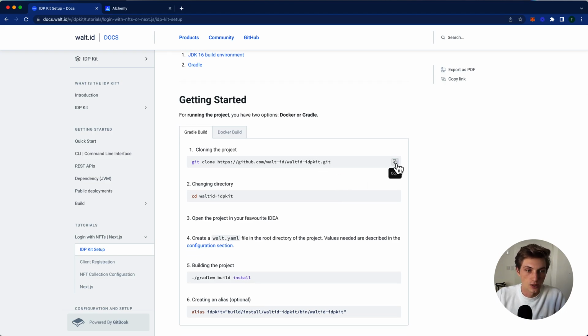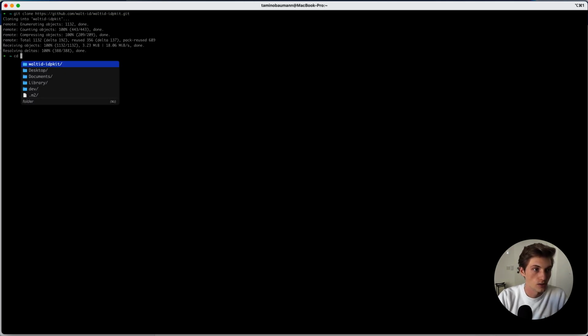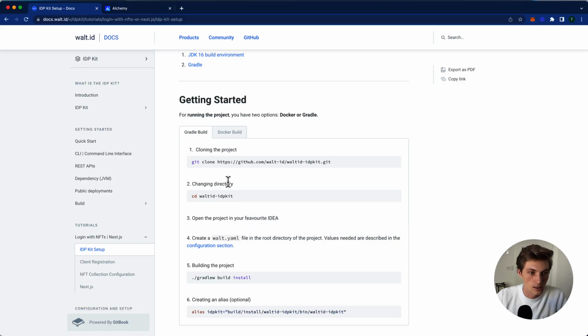So let's first clone the project. Let's go on to a terminal and download it. Change directories. Perfect. So what's next? We need to set up a vault.yaml file. This will be used by the IDP kit to contact a node via Alchemy and then use the API key, which we also get from Alchemy, to talk to the blockchain and verify that the user who is trying to sign in is actually an owner of the NFT collection we will later be specifying in the IDP kit configuration section. So let's create the file.